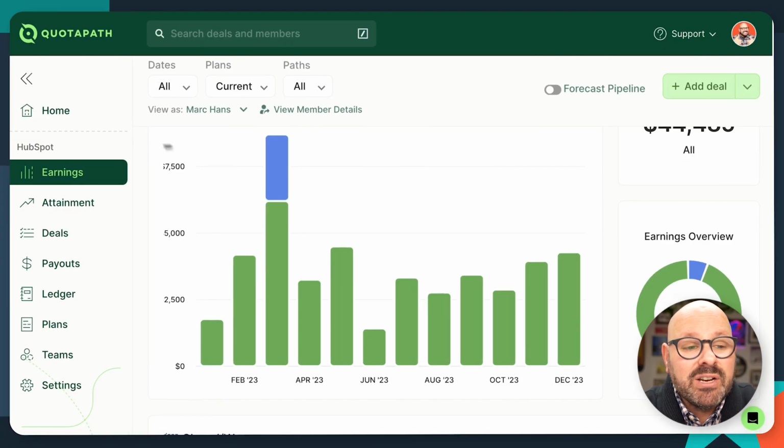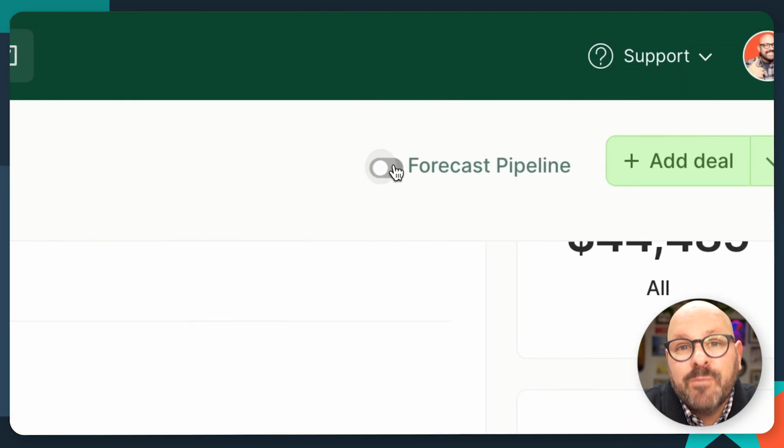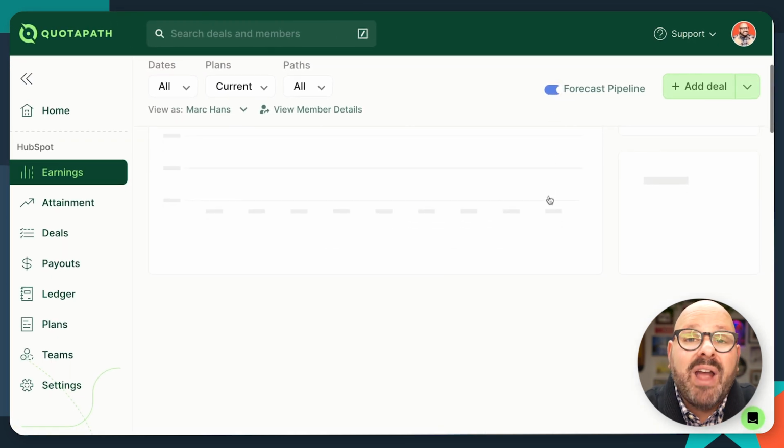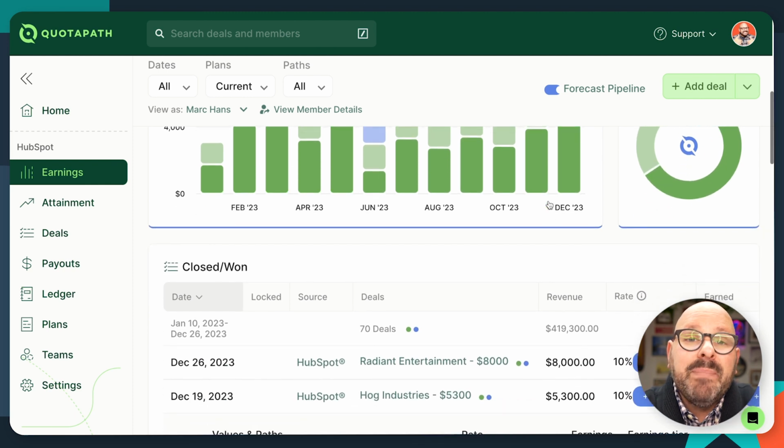Another great thing QuotaPath does for you and your sales team is forecast your pipelines. Check this out. To get started, make sure you select earnings from the left-hand side and simply toggle on the forecast pipeline button. This is going to allow you to see what commissions and bonuses are actually due to salespeople based on their performance or deals that are in their pipeline.